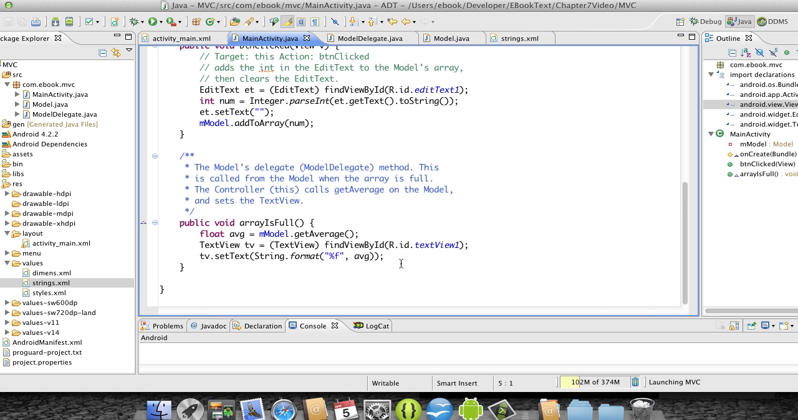Now remember, when the virtual index goes to 5, this method is going to be called. I'm going to go back and get an average. The model is the data. The model should give me the average, because the model, not the controller, and certainly not the view, should be the only thing that knows how to calculate an average. So I jump back to the model and call getAverage, which gets the average of the 5 indexed elements in the array. I get that back as a float. Then I find my text view and set the text to a formatted string of the average.